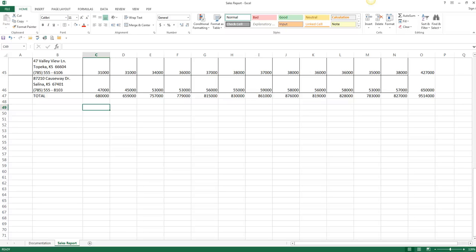Excel Tutorial 2, pages 84 to 90. You need to read pages 82 and 83.